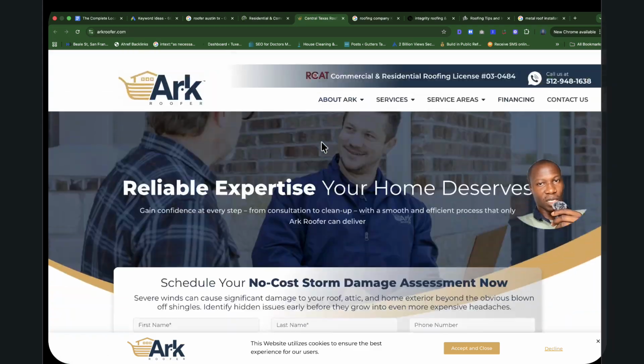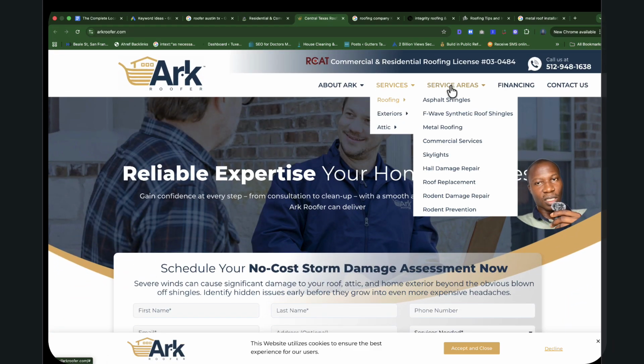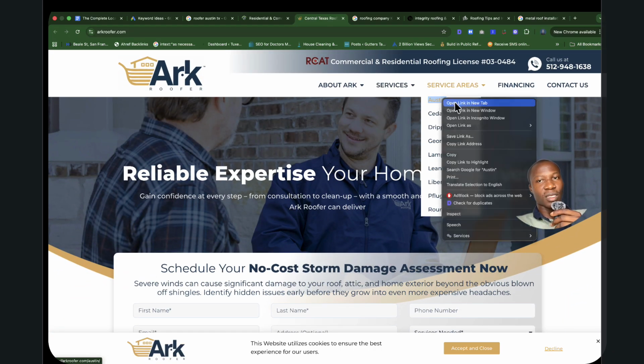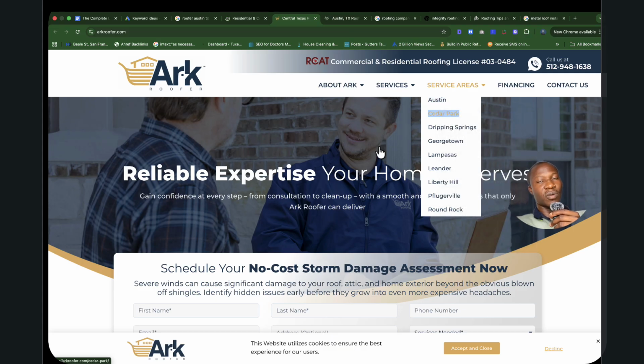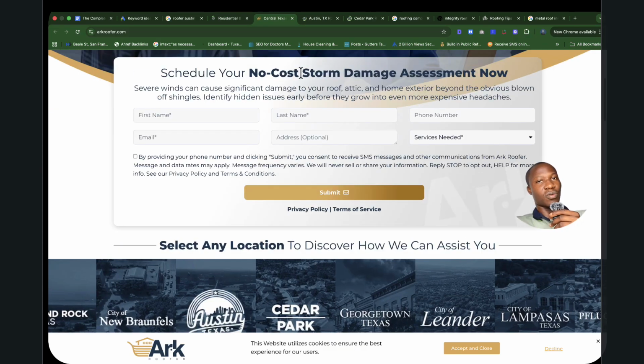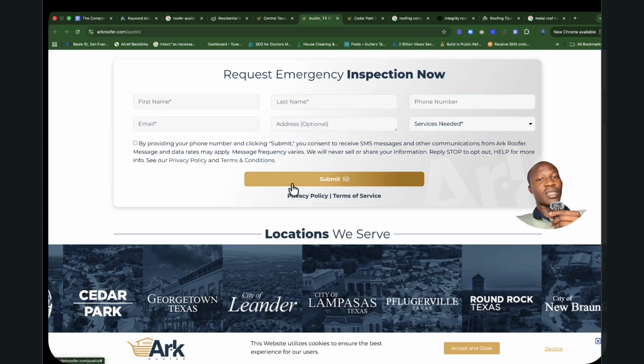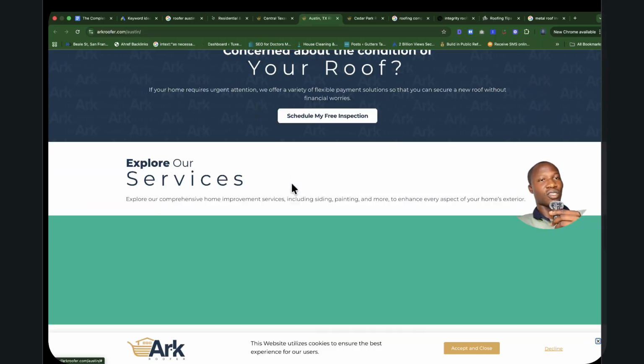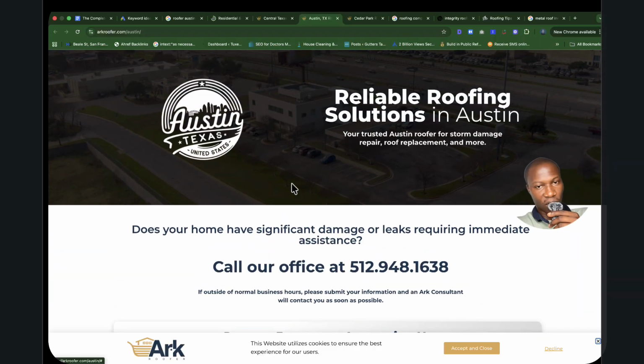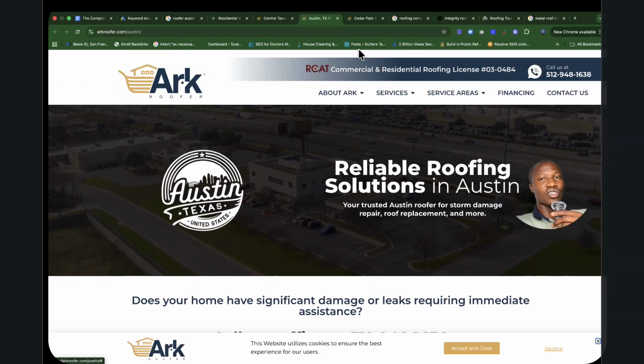What I'm saying about dedicated pages, as you can see here, they're saying areas that we serve. They serve Austin, so Austin is a dedicated page. So you don't want to target everything on this home page. So you want a dedicated relevant page targeting just Austin alone. And the content there is just for Austin alone.